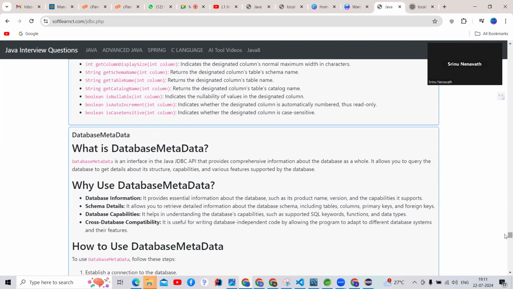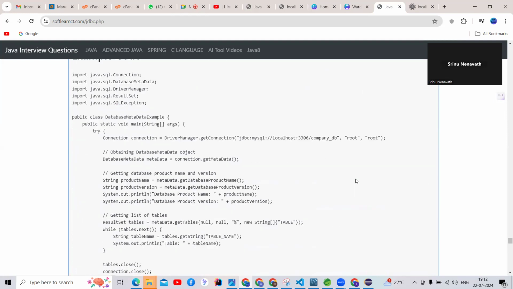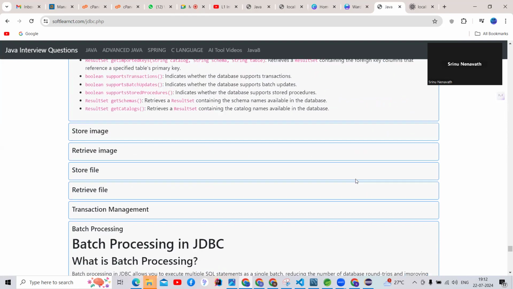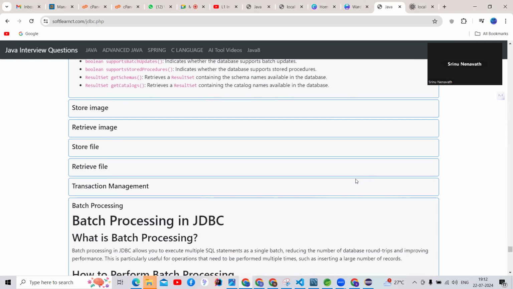So what type of database are we using? What version of the database are we using? And what tables are we using? If we want to know those things, then we can go for the concept of database metadata, right guys? You practiced yesterday. Yes, sir. Okay, you are getting output. So guys, today we can go to the next topic.